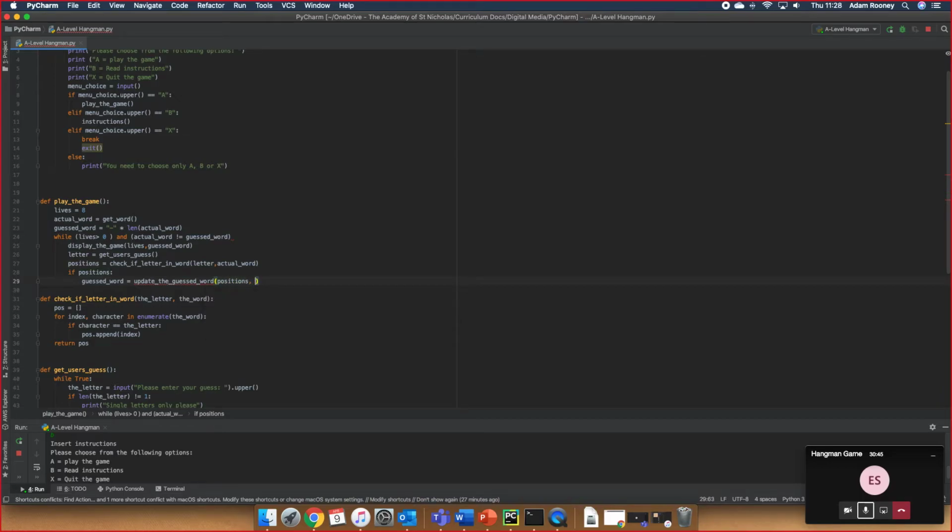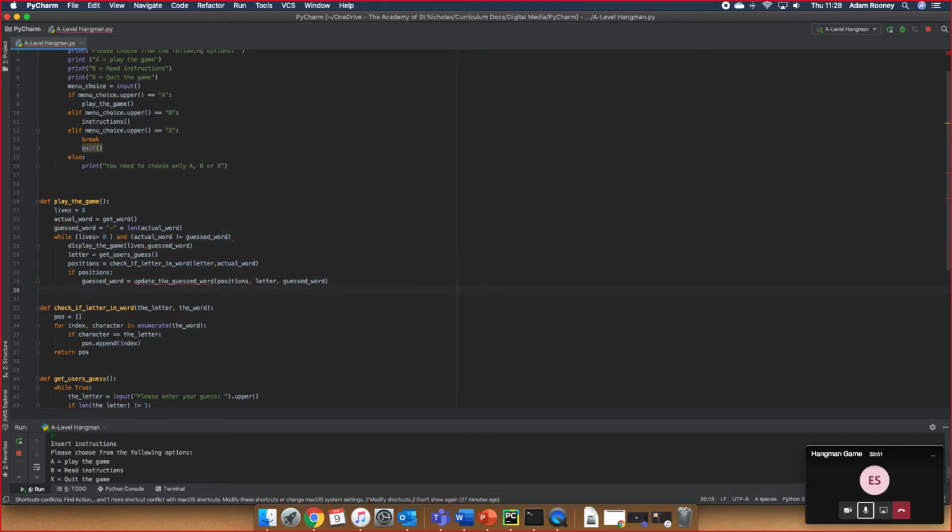Positions, letter, and then guest word. Okay. Now, all this is doing for me now is I'm saying if positions is there, then we need to have guest word, and we need to update the guest word. So in other words, this will actually work in terms of us seeing the word on the screen. Okay.